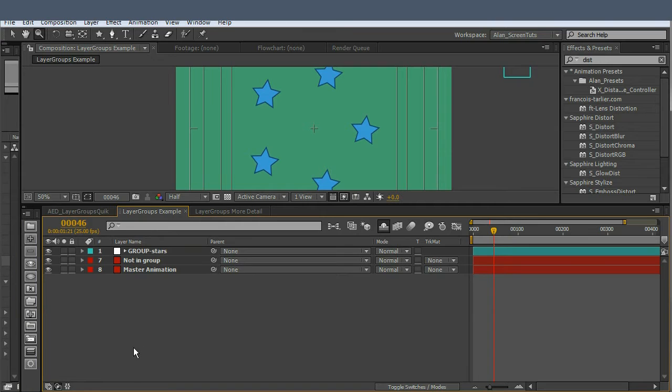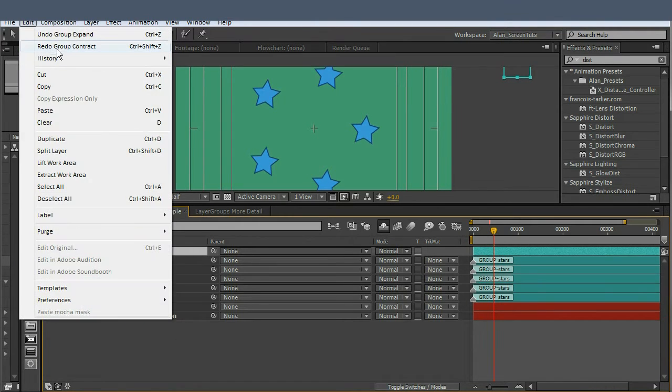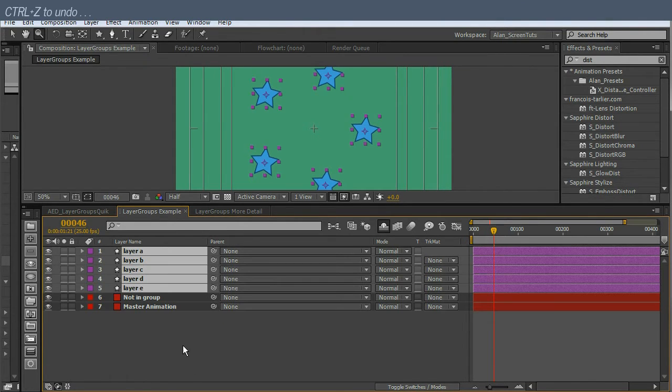So if I undo that, there's an undo per function here, so you can see it up here. There'll be edit, group, undo, group, contract, and that. So just go back a few steps.